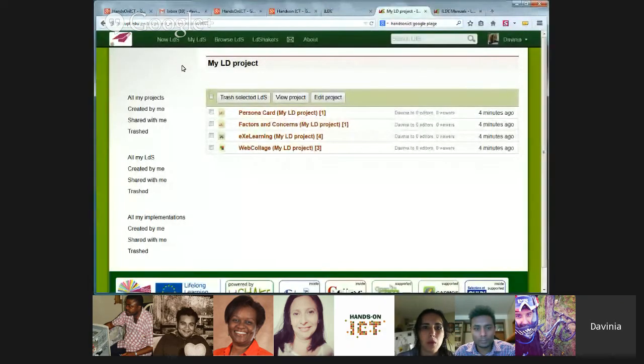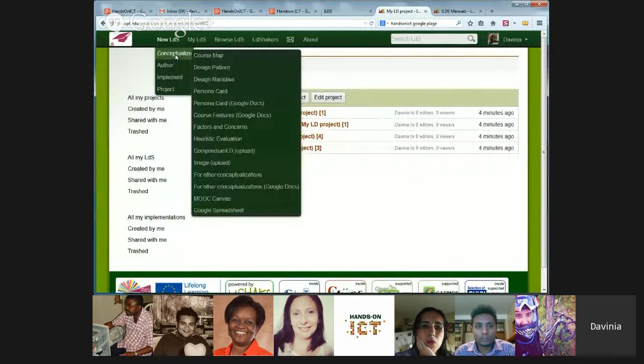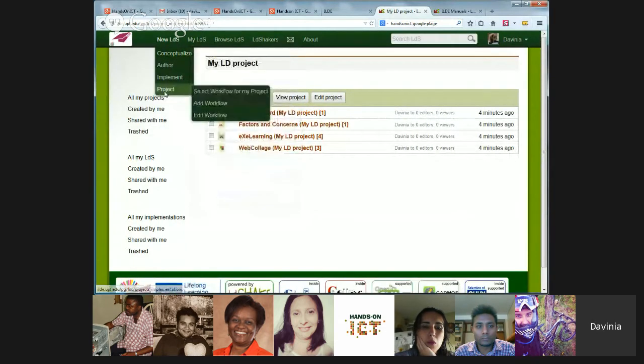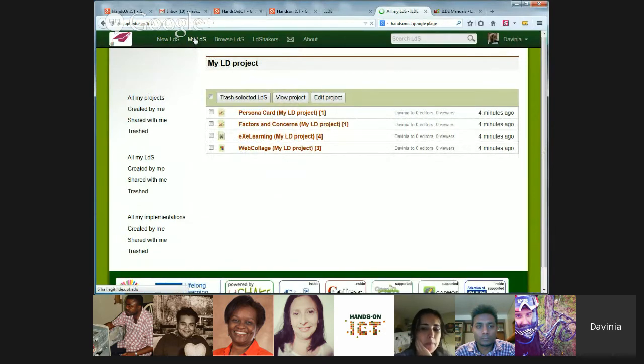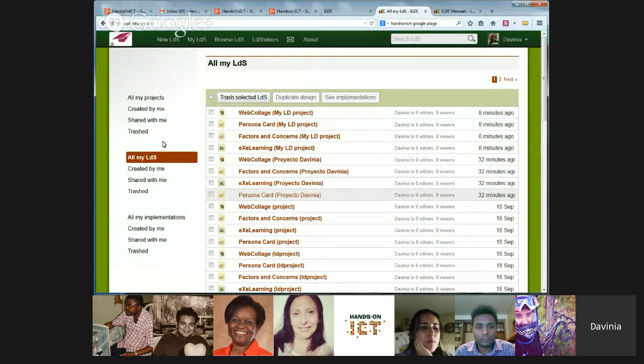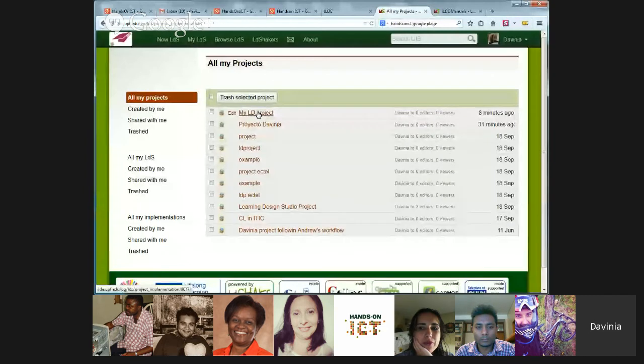Okay, so we have already explored three different options in the menu. We explored New, which is where we create a project, or we create a single design using a specific tool. And as a reminder, My ILDEs is where you see all your projects, or your ILDEs, the list of all the learning design solutions that you created in the different projects or individually without the context of a project.